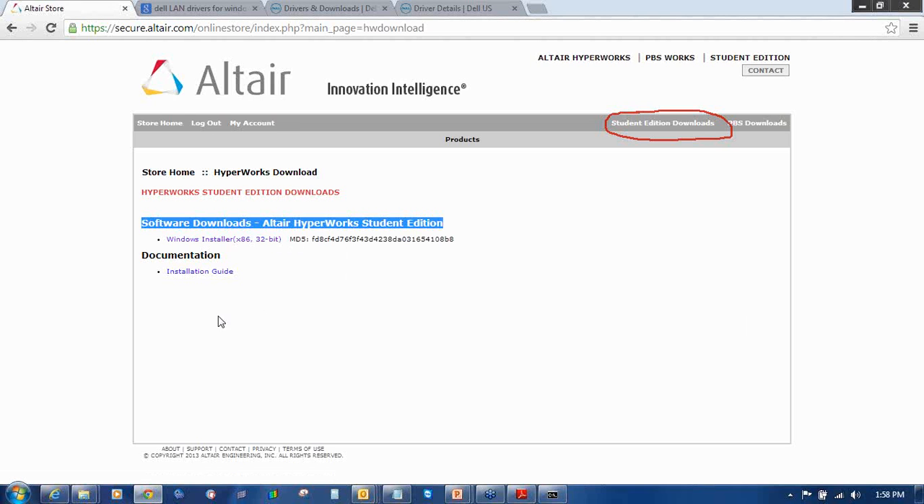Once your license gets approved, on the same page at the bottom you will find the link to download the license of HyperWorks Student Edition. How to install the HyperWorks Student Edition and how to use that license file, I will show you in the next video. Till then, go through this process and apply for the HyperWorks Student Edition.